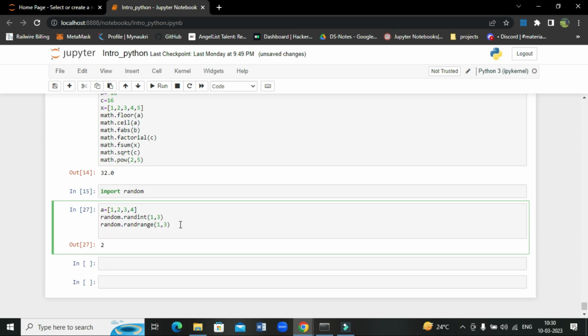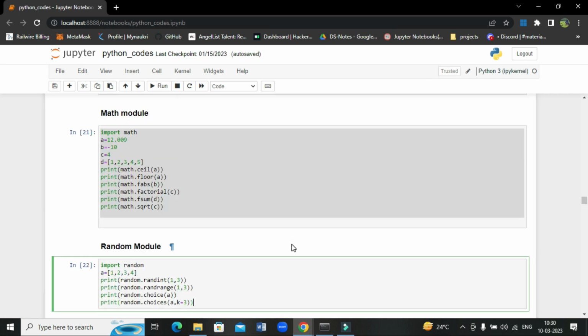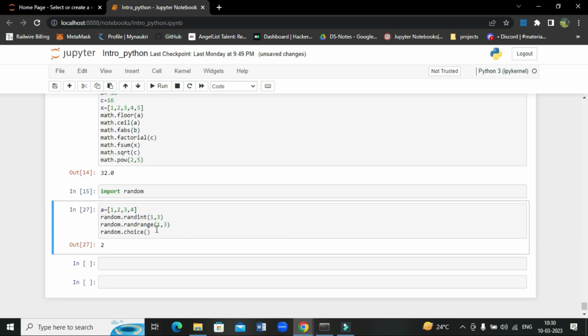Now there is one more option, that is random.choice, which will return a choice. Now let's see, we are passing the list here. So it will return 2, but if I run it again, I can see it will return a different value every time for random.choice.